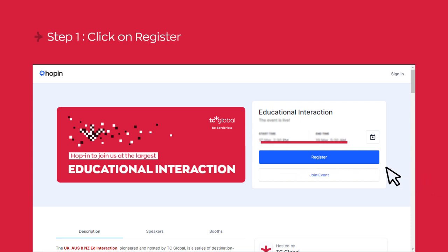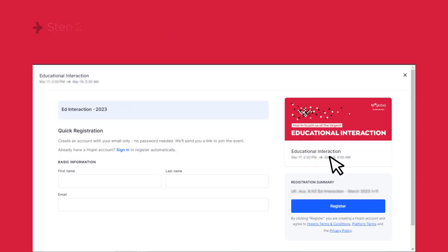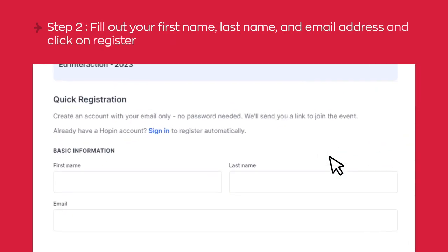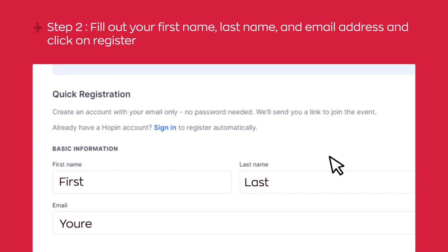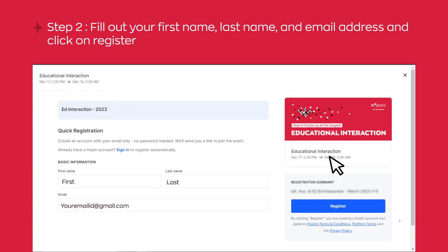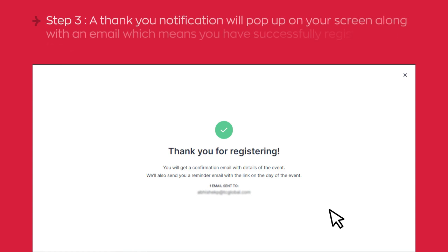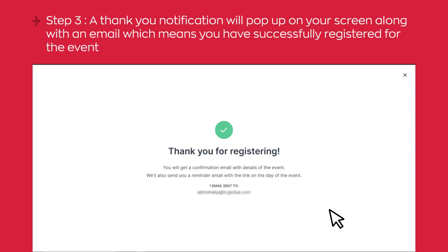Step 1. Click on Register. Step 2. Fill out your first name, last name and email address and click on Register. Step 3. A thank you notification will pop up on your screen along with an email, which means you have successfully registered for the event.